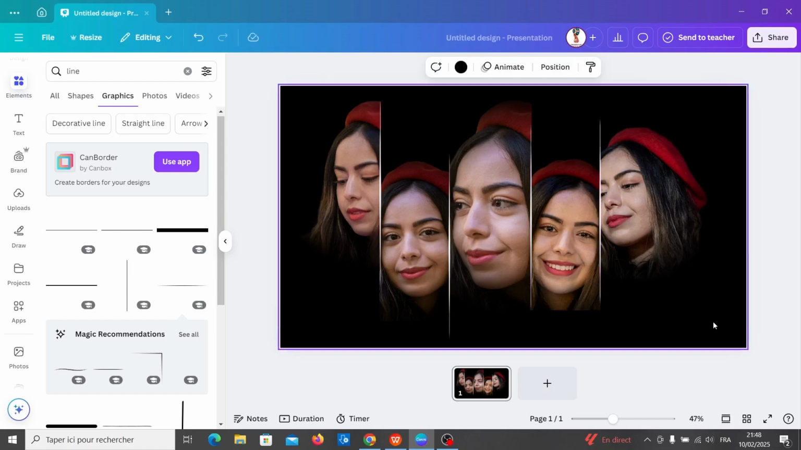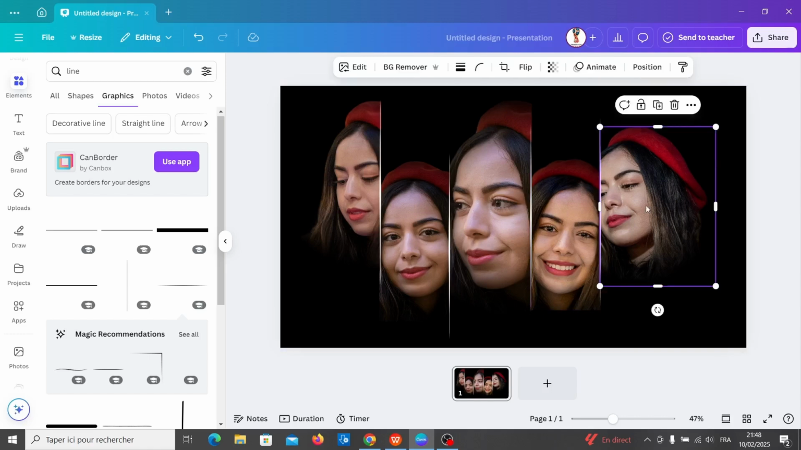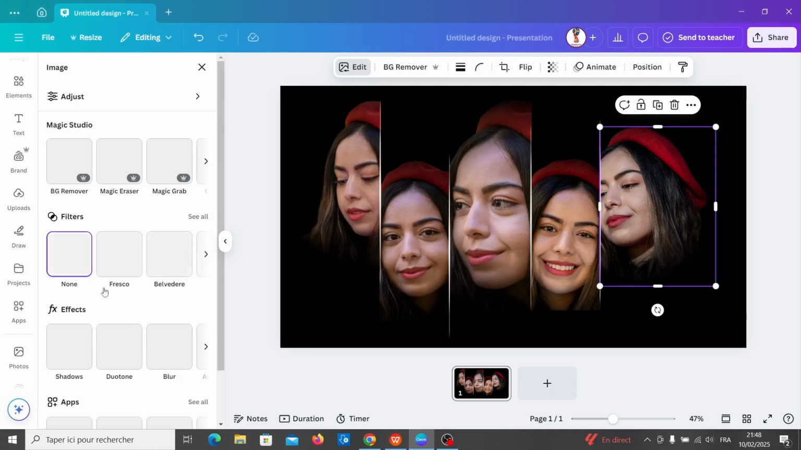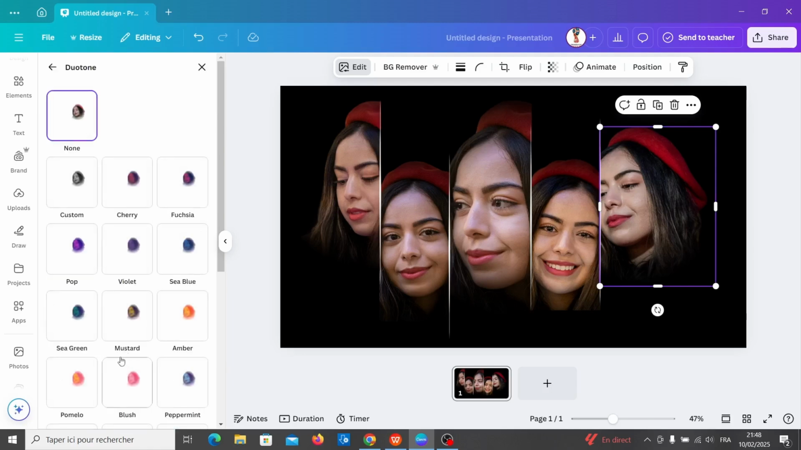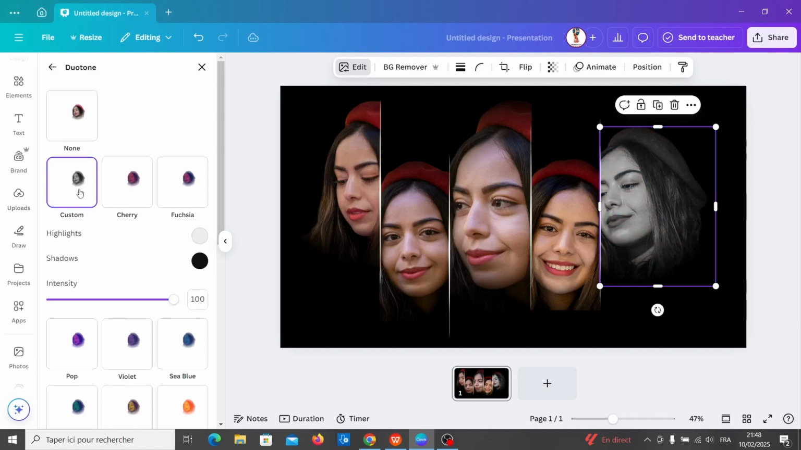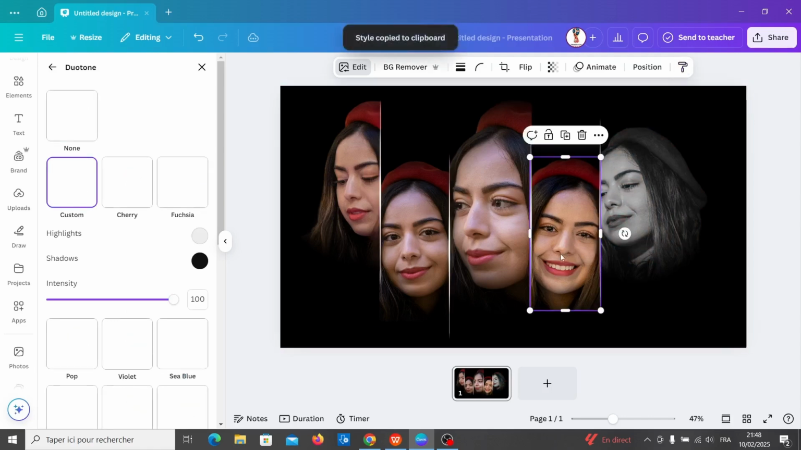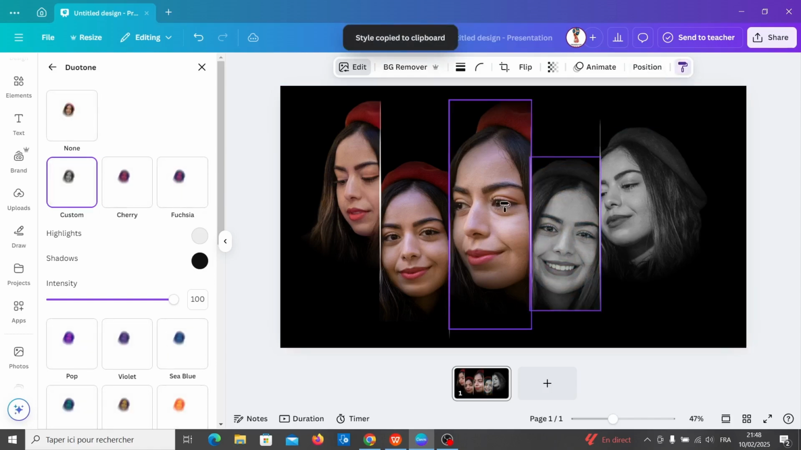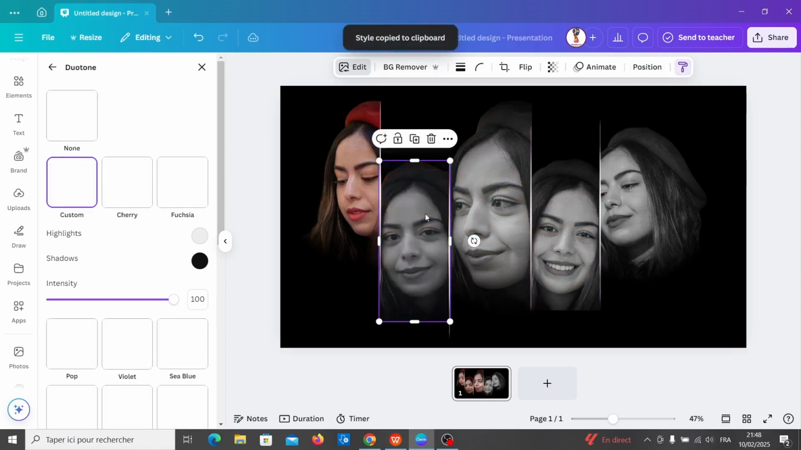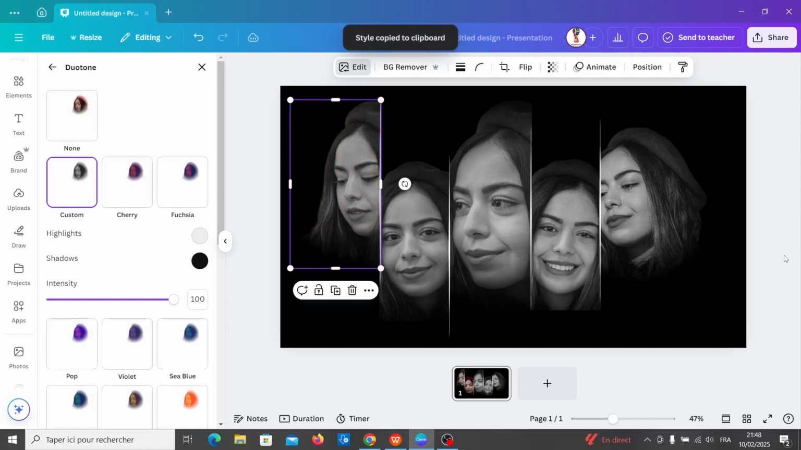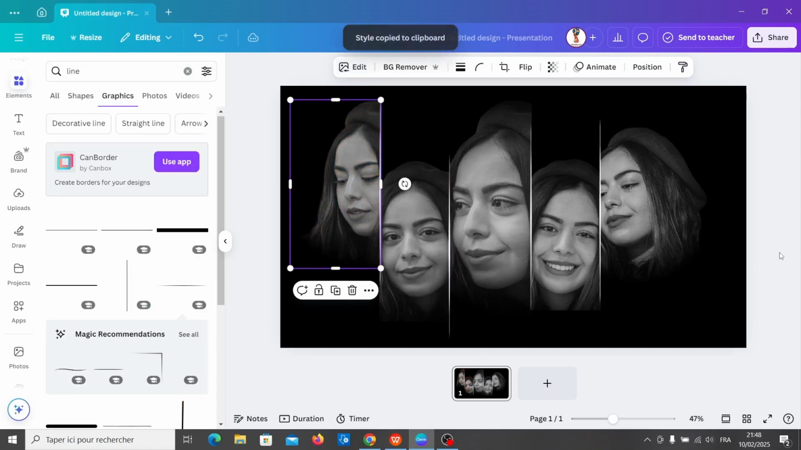Now our poster design is ready. You can also change the color. Select the photo and go to edit. After editor, click on custom and copy the same style to other photos. Now our poster is ready.